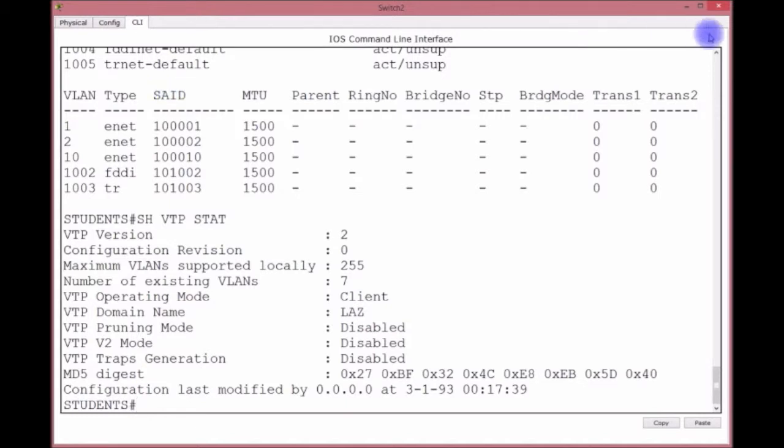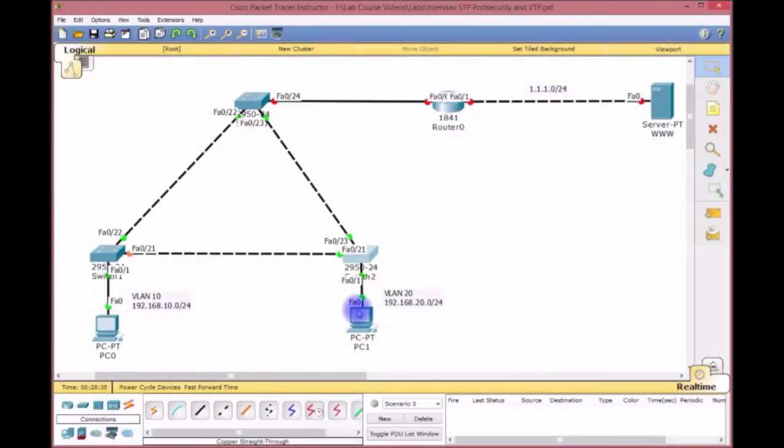Very, very simple to do. It's repetitive, actually. All right. So we put them in the right VLANs. Okay. And we turn these into clients. This is our root bridge. Now it comes time to go to the actual router and do the inter-VLAN connectivity.